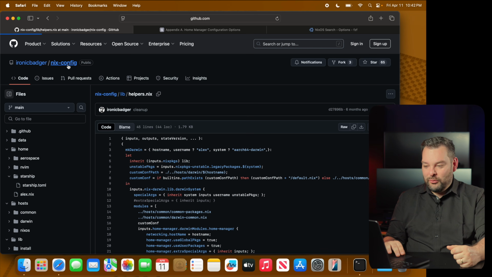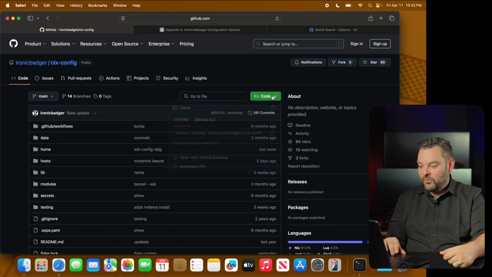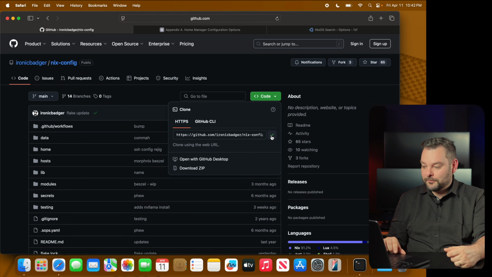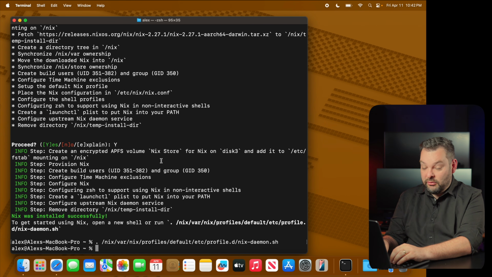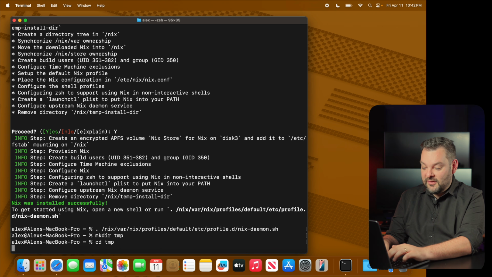All right, it's probably about time to try and build this thing now. Let's clone the repo. We'll go to nix-config here and just get the URL for the repo onto our clipboard. And all I'm going to do is create a temporary directory with mkdir temp, enter into that directory.